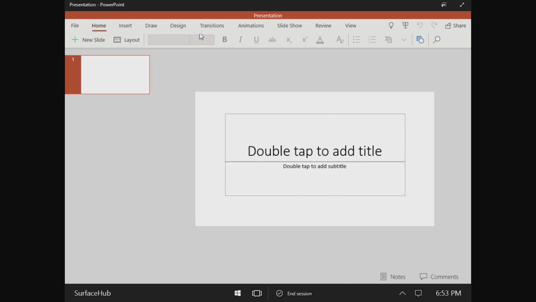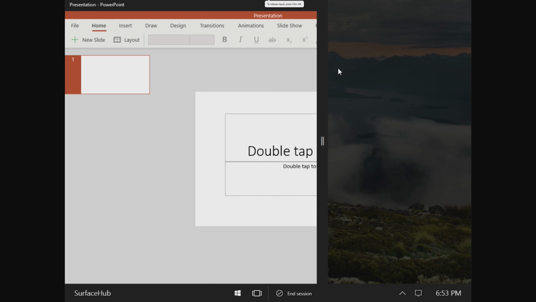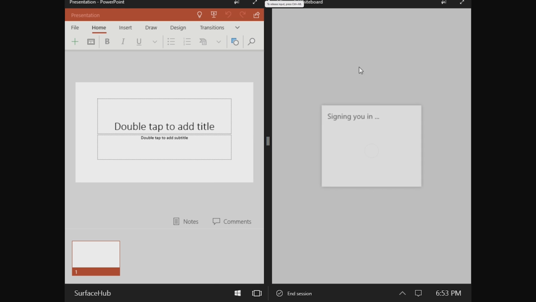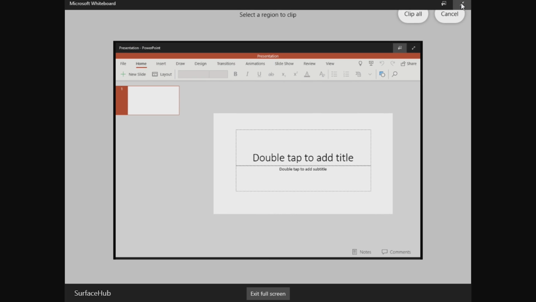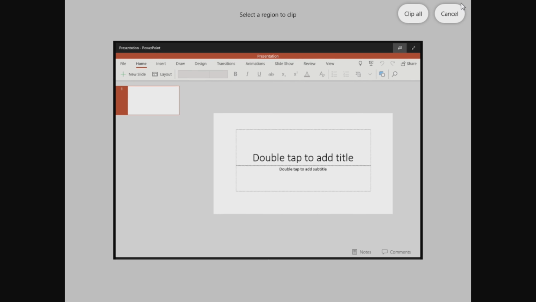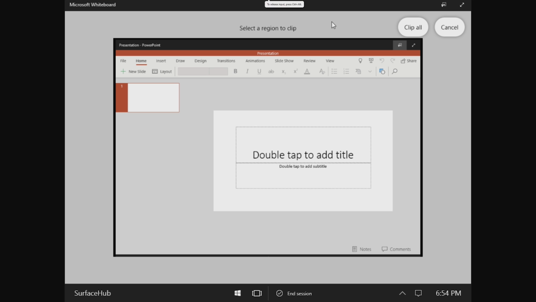Taking a look at the top bar, we of course have the name of the actual app. We have this, which will take a screenshot and open up the screenshot in Microsoft Whiteboard on the opposite side. We also have this button, which will put the app in full screen or take it out of full screen. We have no X, maximize, or minimize buttons.